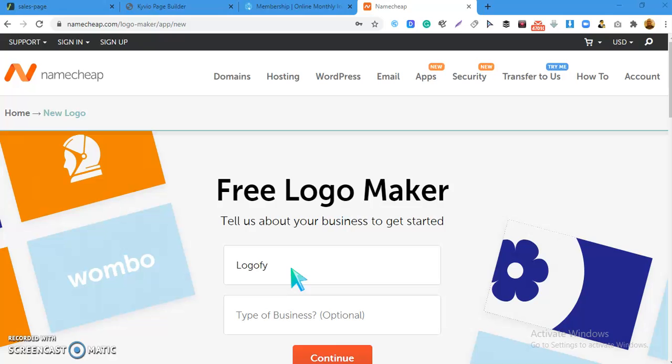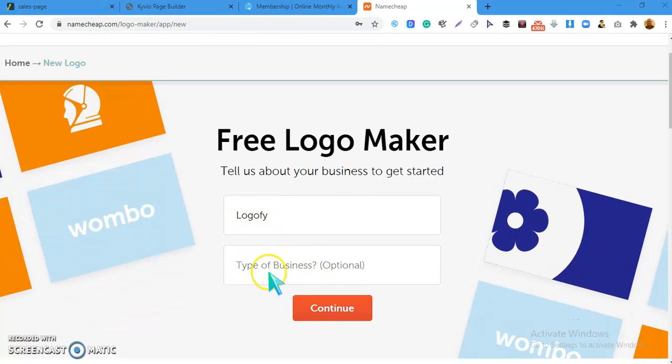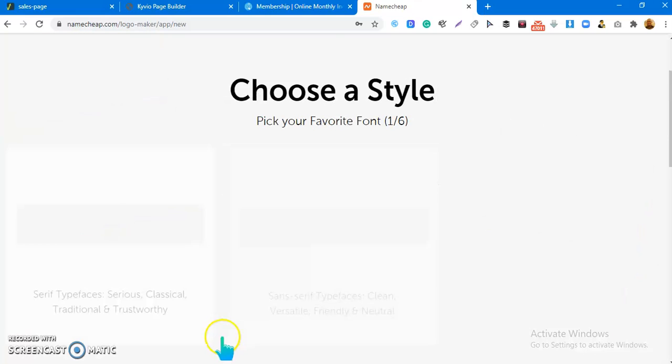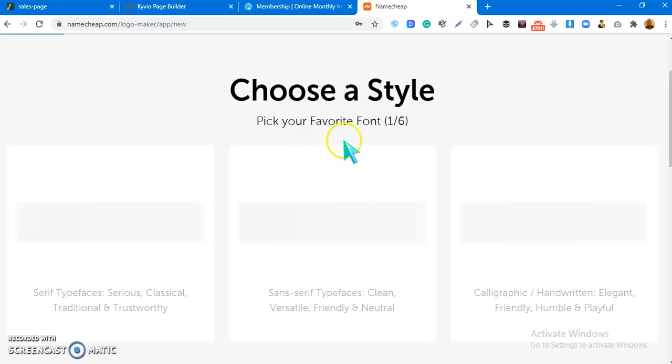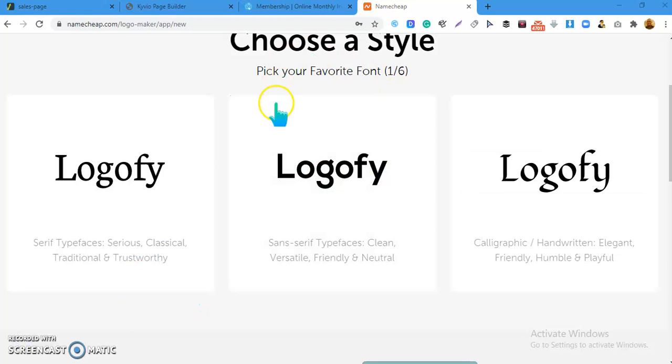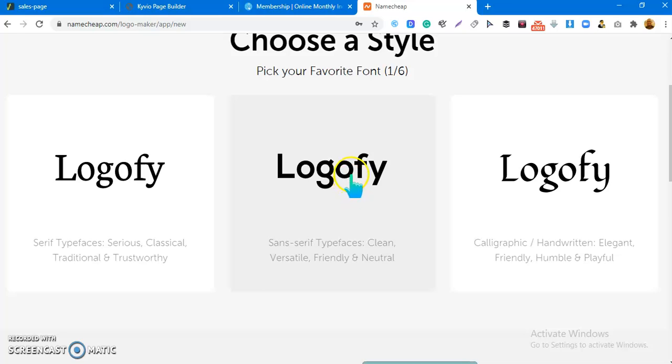Once you click on continue, hold on for that to load up. So we'll choose a style. Pick your favorite font. What fonts do we want to use? You can choose from hundreds. I think we have 3 options right now. You can see this one is serious, classical, traditional, and trustworthy. This is clean, versatile, friendly, and neutral. This is elegant, friendly, humble, and playful. So let's just go with this. I'm going to select this style, and then the next is, do we want our logo to be serious or fresh? Which one do we want?